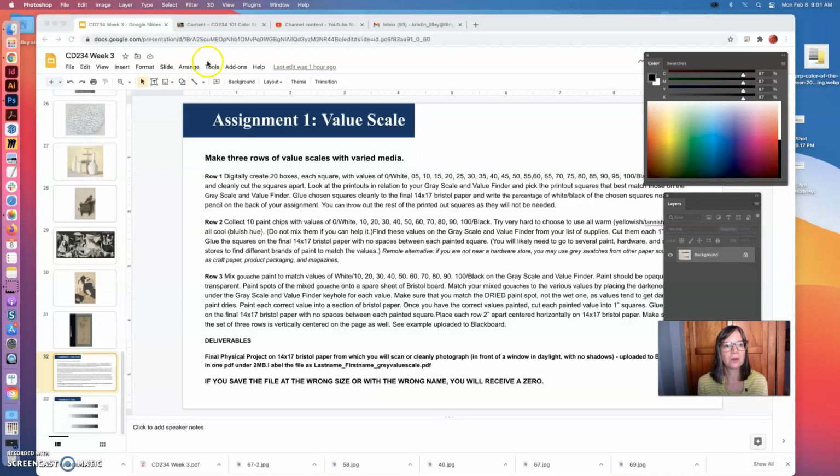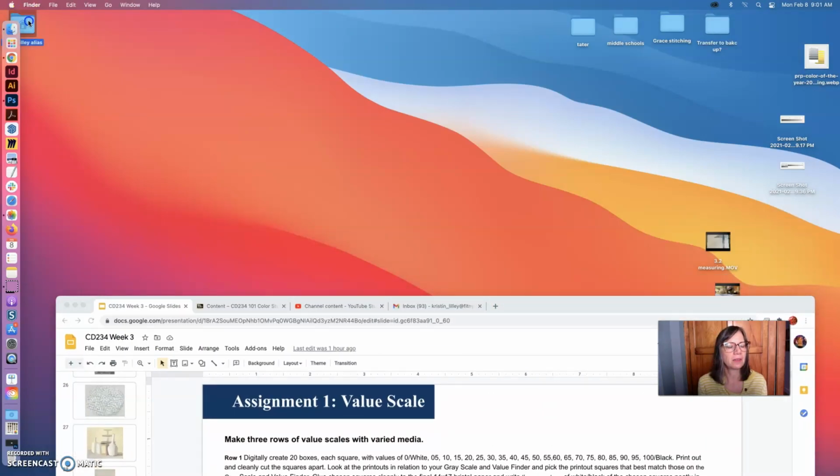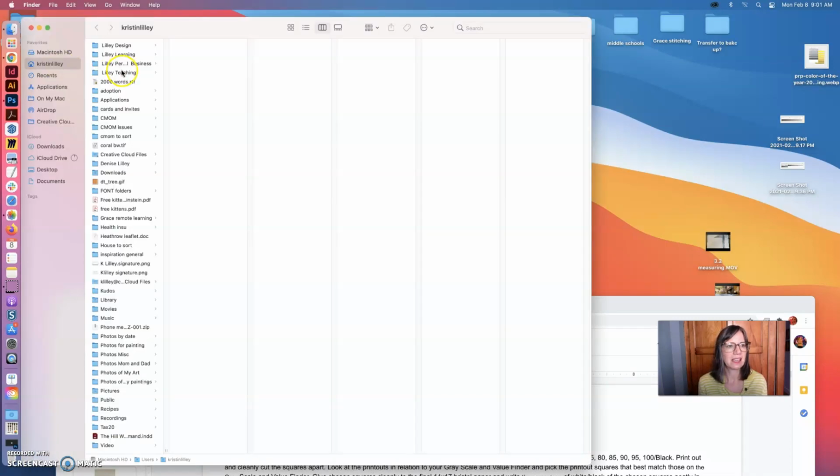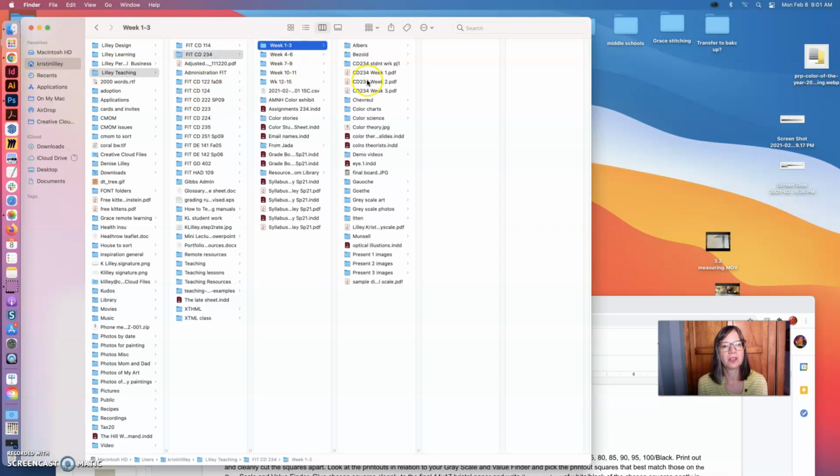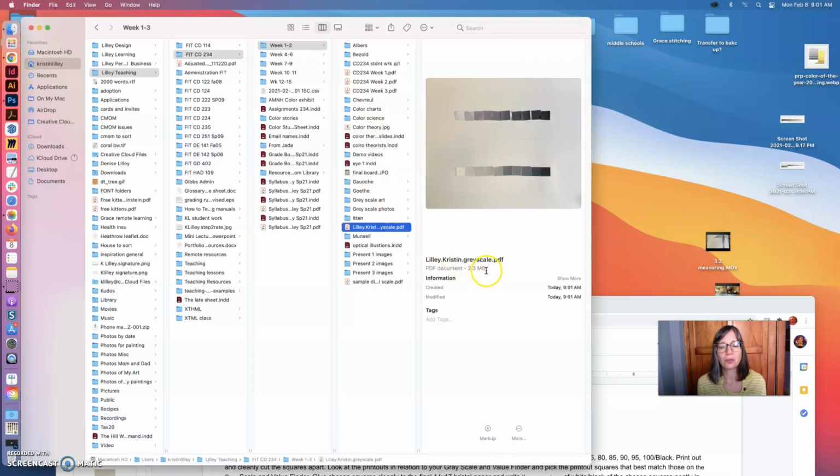So if I go back, yeah, gray value scale. So make sure it says gray value scale. Whatever I say in the assignment is what you should do. I go back to my folder, where I keep all my stuff under teaching. Here's this class. This is week one. And so I have Kristen Lilly grayscale. And it says it's 2.3 megabytes. So that's too large, right?